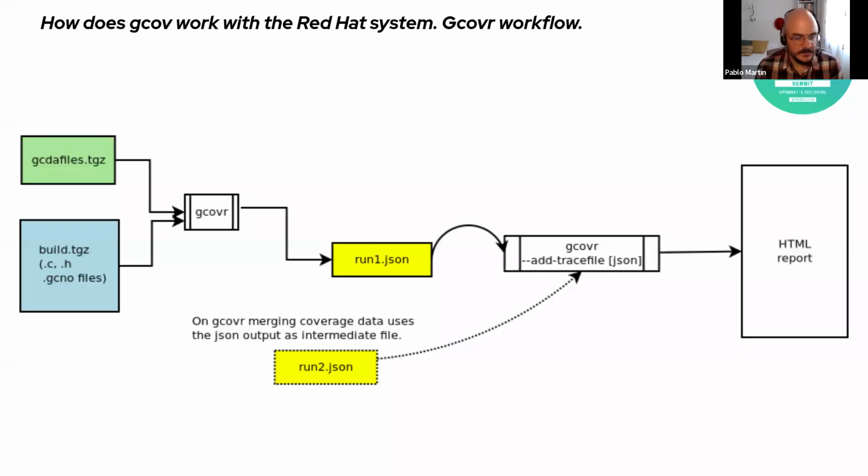Again, with gcov, it's a bit different because the intermediate format is the JSON format. For this, we'll also have to modify this pull request a bit, because it's only generating HTML output. But to have the ability to merge, we also need the JSON format with call coverage. In this case, there are no two different tools, but gcovr first generating the JSON, and then gcovr with this option, add-tracefile, that performs the merging from other runs or from other testing systems.